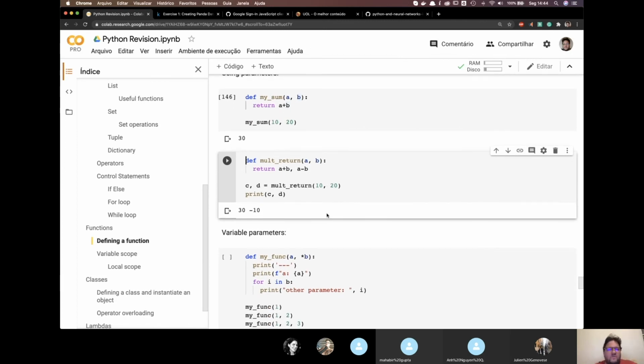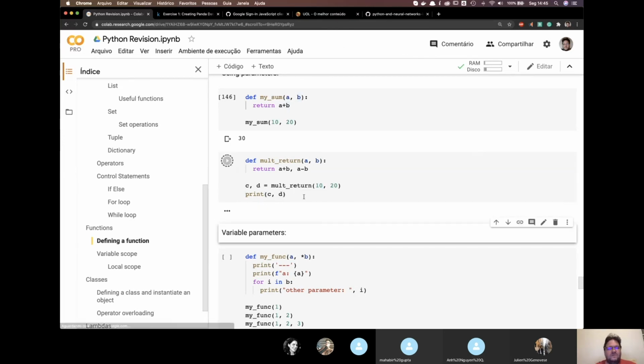You can return multiple values. For example, in this case, I have A and B, and I return A plus B and A minus B. And we use this syntax to get several returned values from the function. In this case, we will have 10 plus 20 for the first variable, and 10 minus 20 for the second variable. If I print, you have this result.